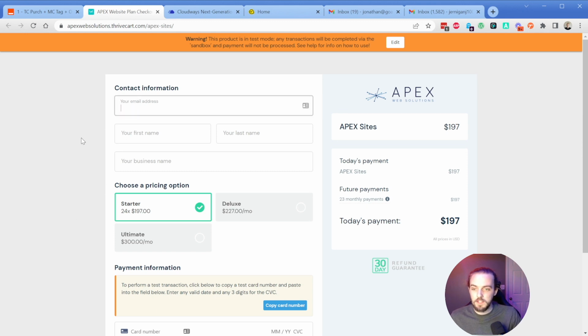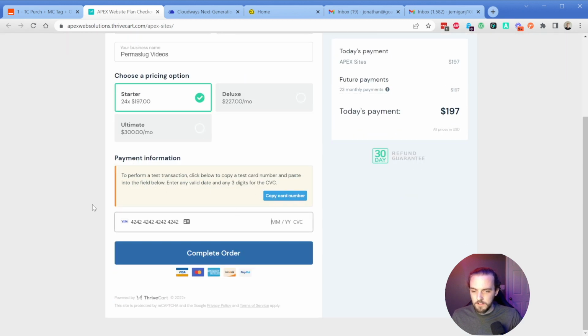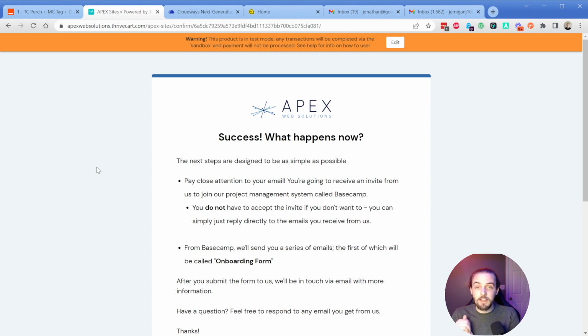But basically what I'm going to do is walk you through this process. So we'll use this test cart information. I'm just going to make up an email here. We'll just use my name for first and last name and business name. Let's just call this Permaslug Videos. Okay, and then I can do a quick test card checkout. We'll click on complete order. And now the automation is kicked off.